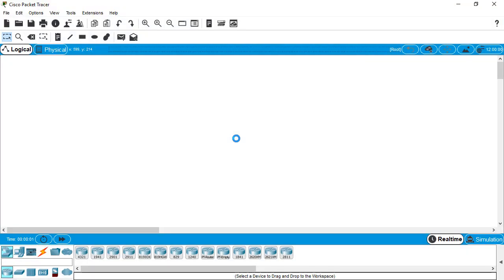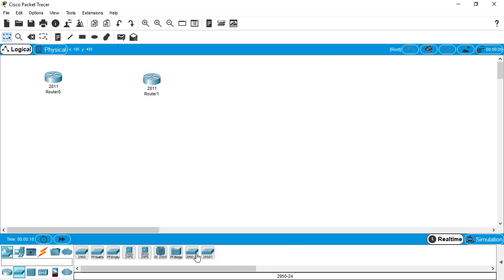So just open your Cisco Packet Tracer software and select this router icon, and you can select any one of the router series. I'm just going to use this 2811 series. Hold down the control key for multiple selection and select this switch. I'm going to select the 2950T series.